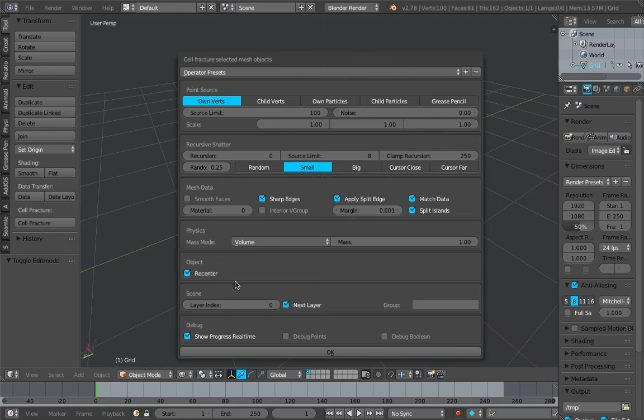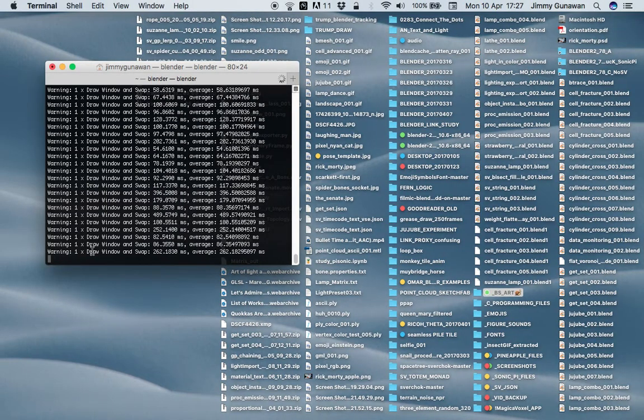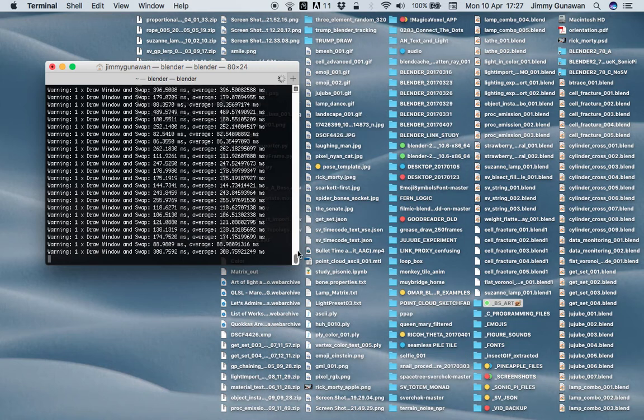I think, yeah, just keep everything on the default. But we also have grease pencil stuff, so this cell fracture can be interesting. So just do it and then wait for a few seconds. And this add-on will try to fracture our plane into multiple objects. Hopefully this works. Let's wait a few seconds. I think it's working on it.